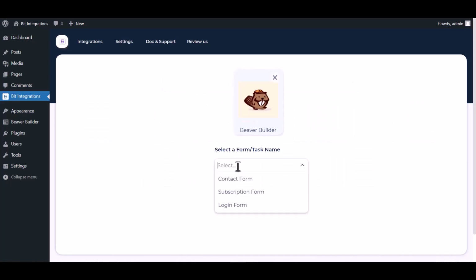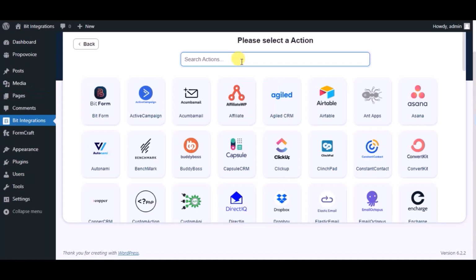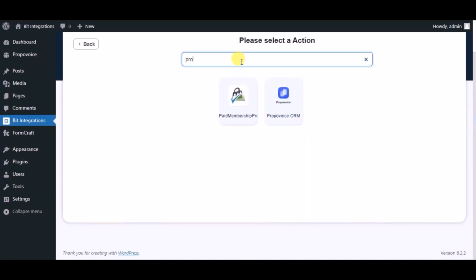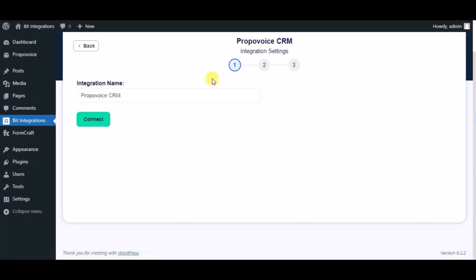Select a form. Next. Now here search and select Propovoice CRM. Give a name. Now click on Connect. Click on Next.